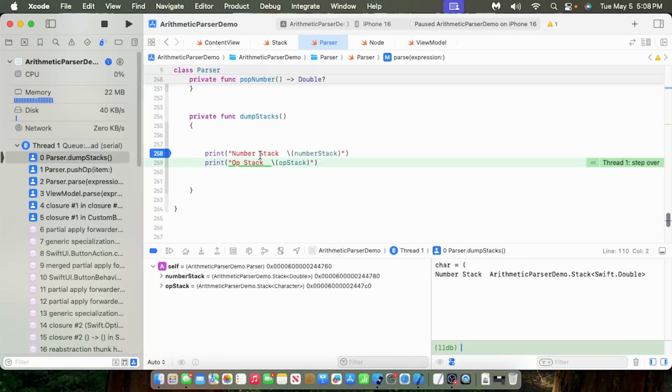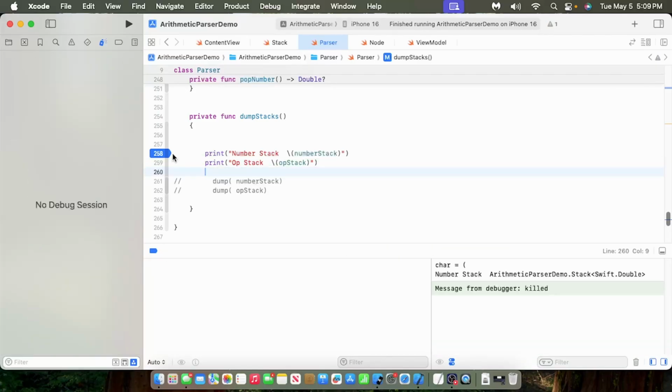So we just printed out the number stack, and look what we got. Number stack. Arithmetic parser demo, it's a stack of type double. Well, that didn't really tell us a whole lot. All it really does when you do a print on a class is just describe what the class is. What you need to do, instead of using a print, is use the debug statement for classes, called dump. So let's dump them now.